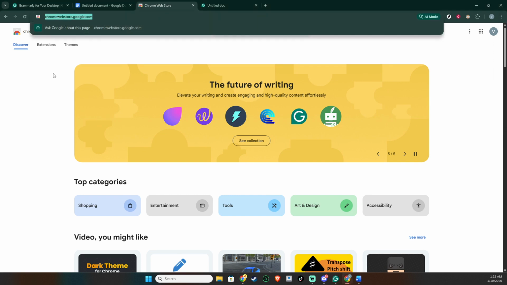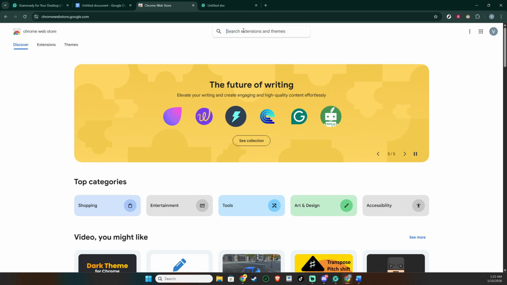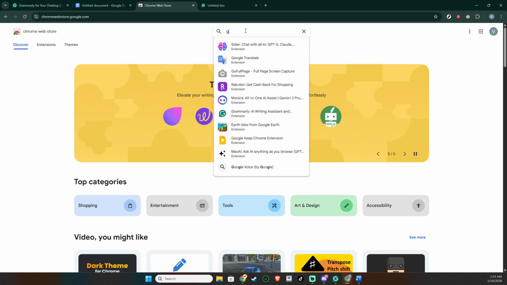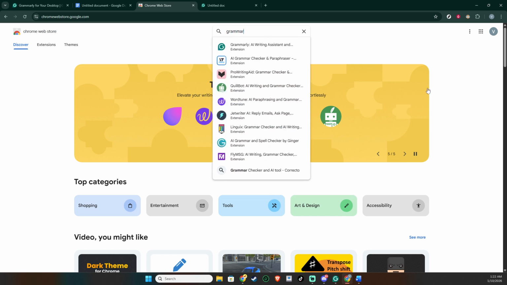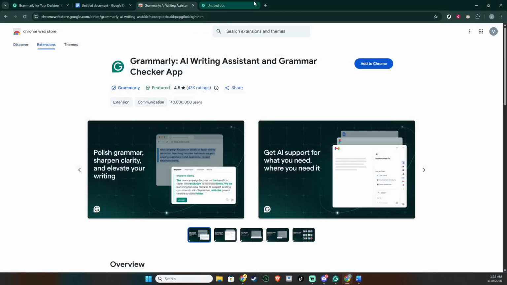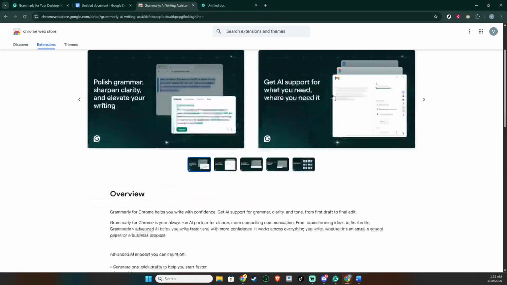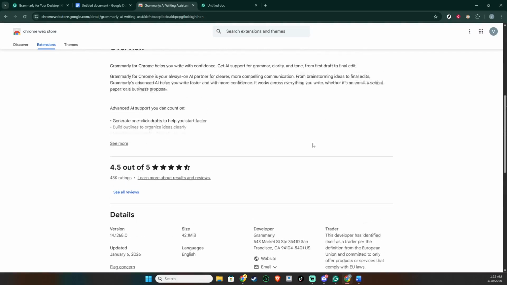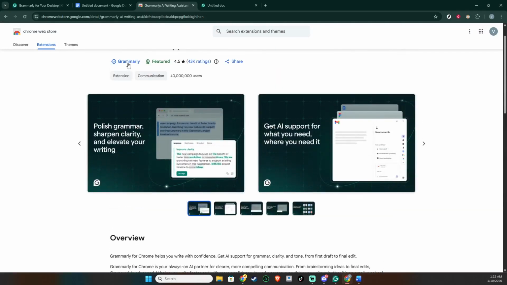Once you're there, you'll see a search bar near the top of the page. Type Grammarly into the search bar and press Enter. You should see the Grammarly extension appear prominently in the results. Look for the official listing with the Grammarly name and icon and check that it's published by the verified Grammarly developer. This helps ensure you're installing the legitimate tool rather than a lookalike.